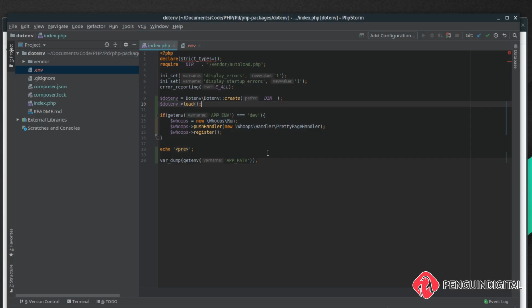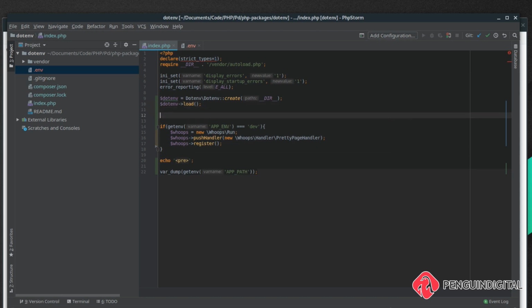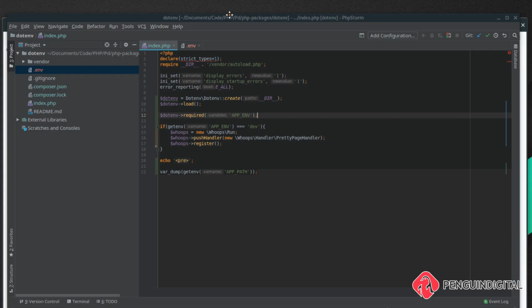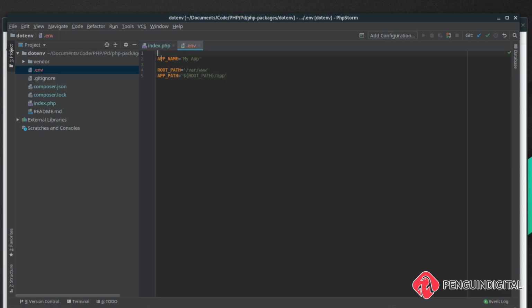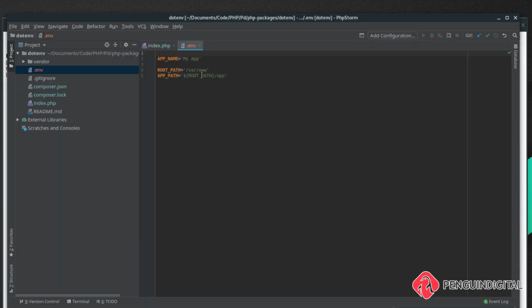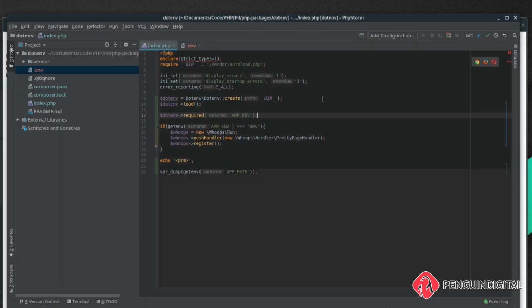So another feature of this library is we can check whether something has been loaded from the file, and we can do that with the required. So after we've loaded it, we can say .env required, and we want to make sure the app_env variable has been set, otherwise we can't check what environment we're in. So let's do app_env. Now if we do a refresh, we should see that it goes through. Now if we remove that from our config file and give it a refresh, that fails because it can't find that app env key in the .env file. So just put that back in.